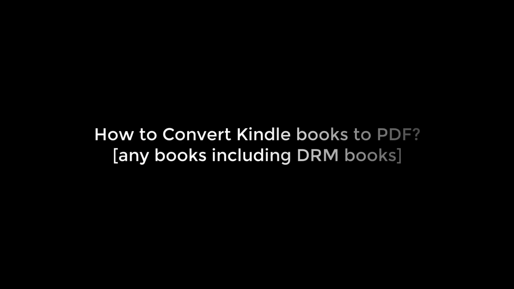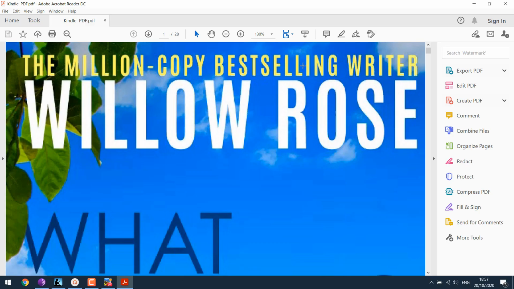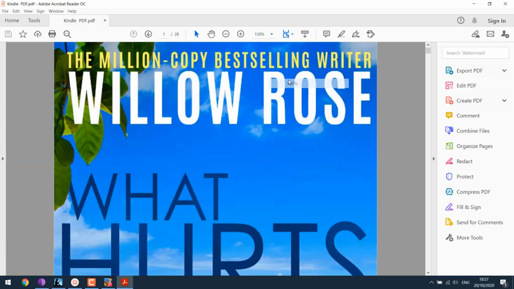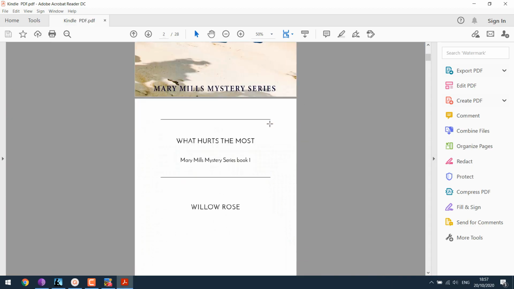Greetings everyone. In this tutorial, you will learn a smart way to convert any Kindle books to PDF, regardless of whether it is DRM protected or not. The video is divided into three parts: installing the latest Kindle, installing other software, and converting Kindle to PDF.